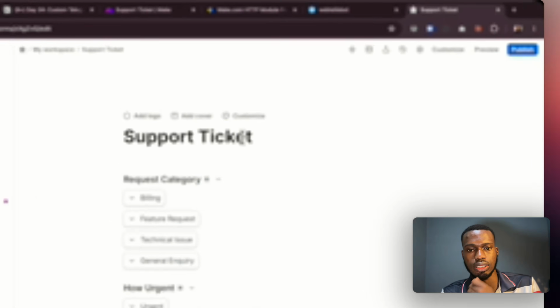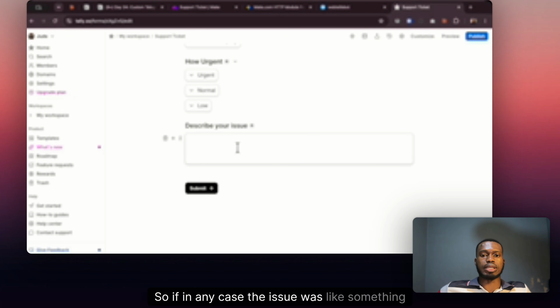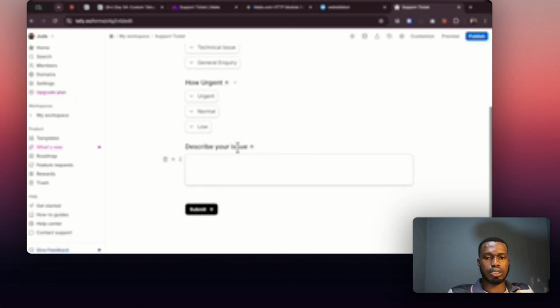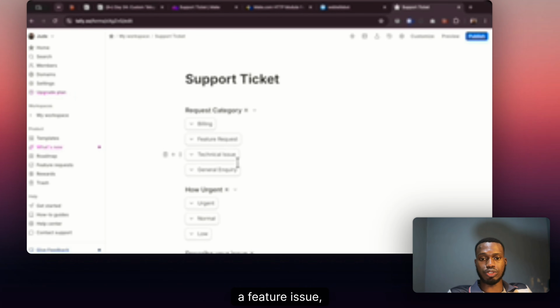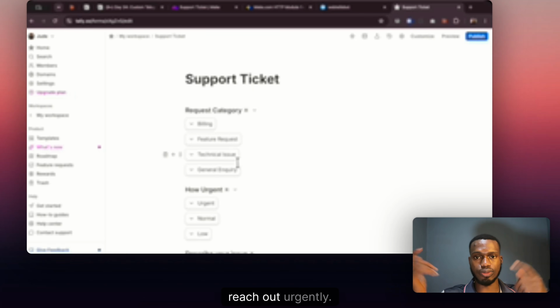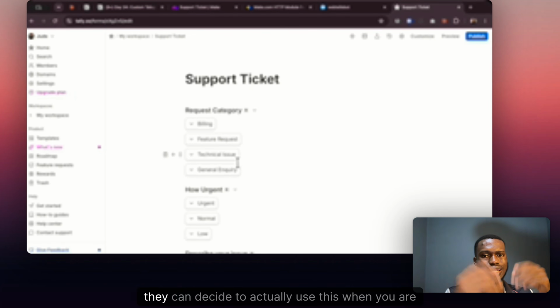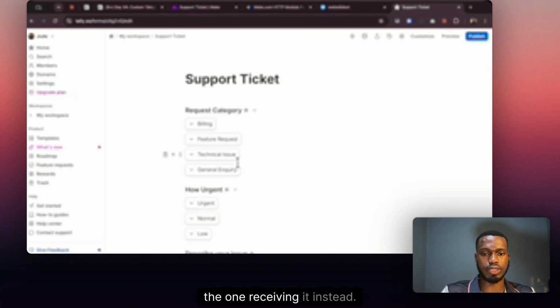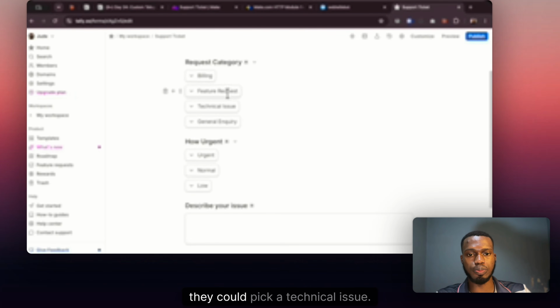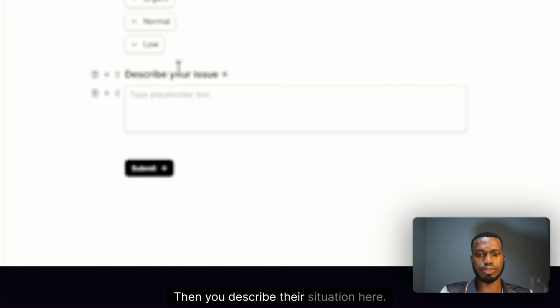Let's edit, and you're going to see and describe your issue. So if in any case the issue was something like a feature issue or a technical issue, and in this case you work with a team or a bunch of people, this is one of the ways you can reach out urgently to your team members or an agency you work with. They can decide to use this when you are the one receiving it instead. So anyway, they could pick the issue, right? Technical issue, then they describe their situation here.